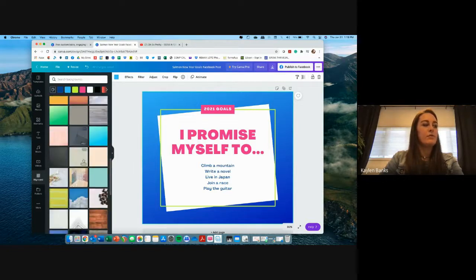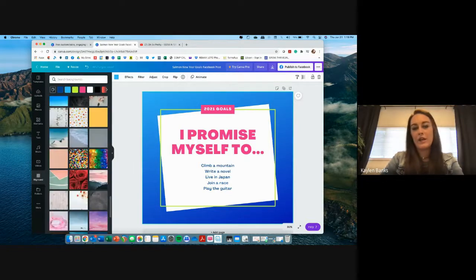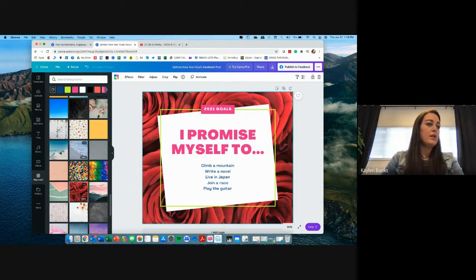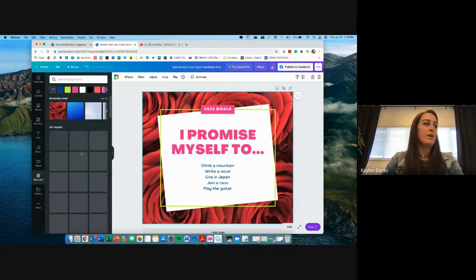And if you just keep scrolling and scrolling and looking at all the different options that they have, you'll find ones that are pro too. But a lot of them are really cool, even for free versions. So don't be afraid to mess around with backgrounds.